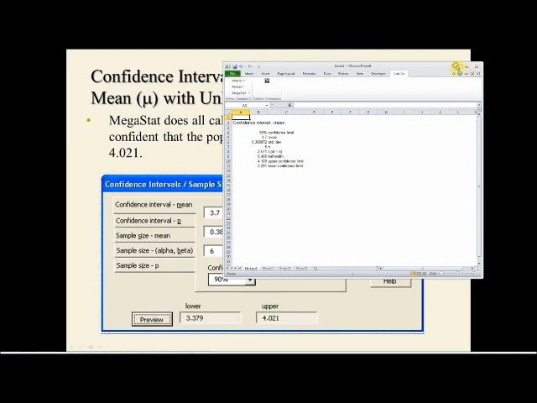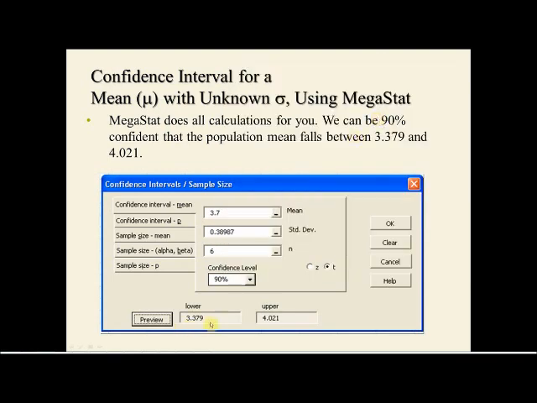Okay, so let's hide that. And what that says, again with the t-test, that was 95% confidence. I guess for 90% confidence, you get the idea, is that with 90% confidence, the population mean time will fall between 3.379 and 4.021.